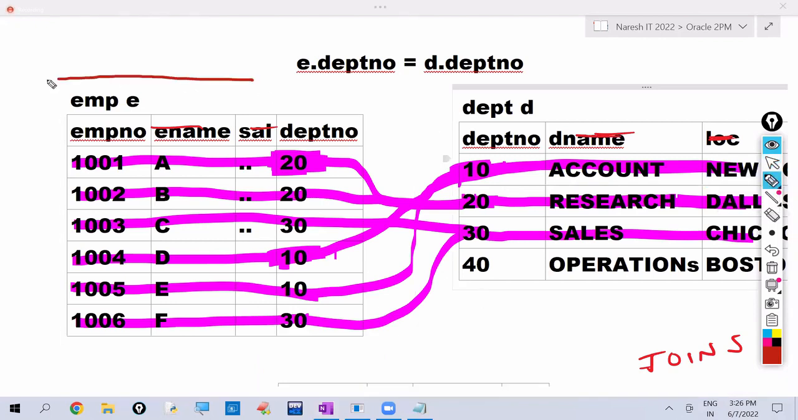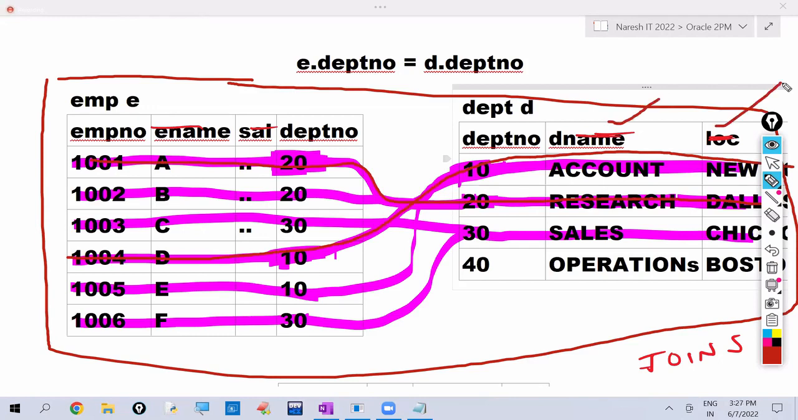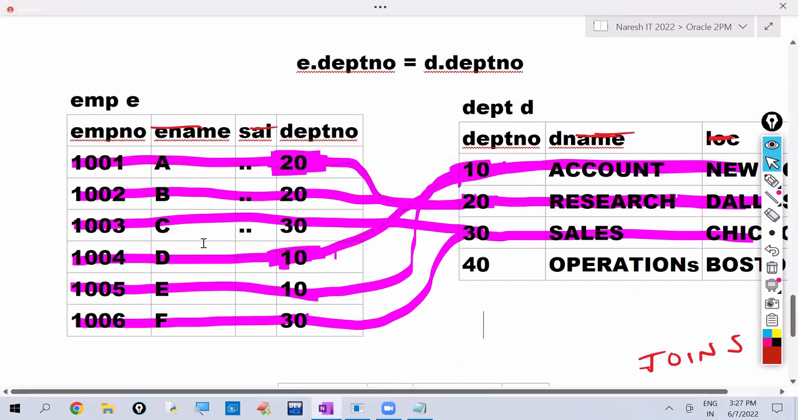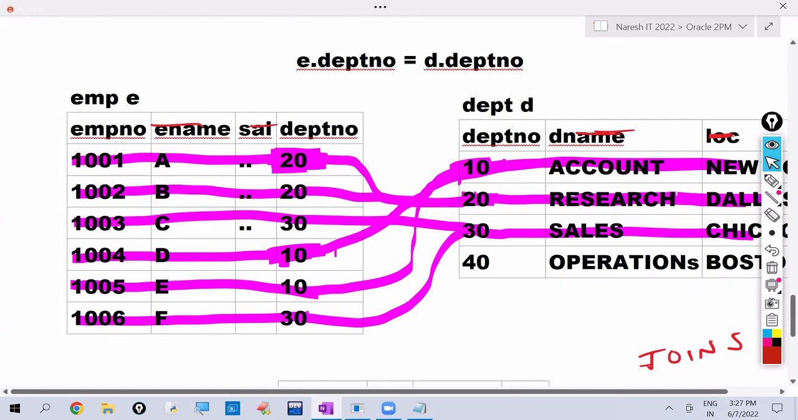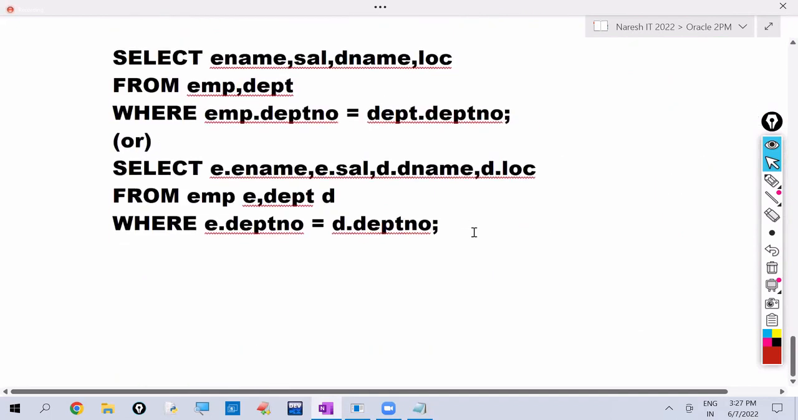So now logically, from here to here, this will be treated as one table. And from here to here, this will be treated as one row. From here to here, this will be treated as one row. So that's why it is selecting department name and location. So this is the concept of joins. So employee 1001 A is working in the research department. 1002 B is working in the research department. Like this, we are getting the data after writing this query.